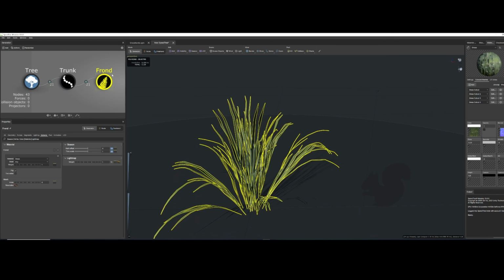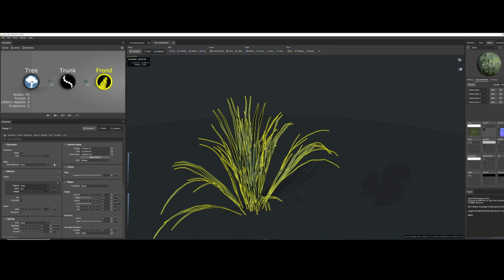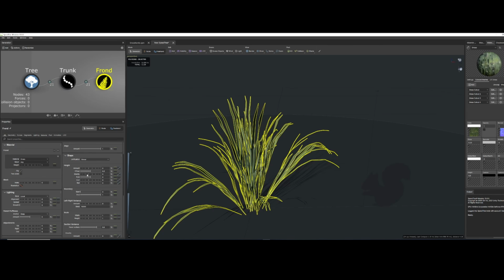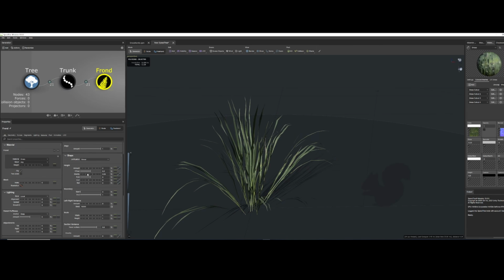And with the frond, there's also specific controls for the frond itself. You can control what angle the normals are at. You can also change the gravity of it, the fold, the curl. It won't be too noticeable with grass.